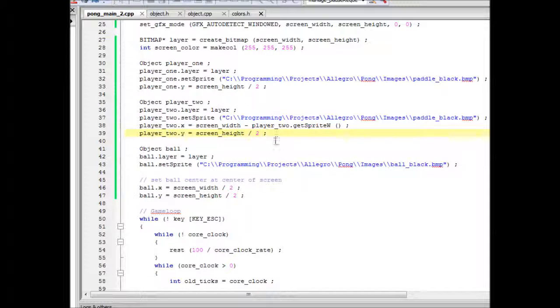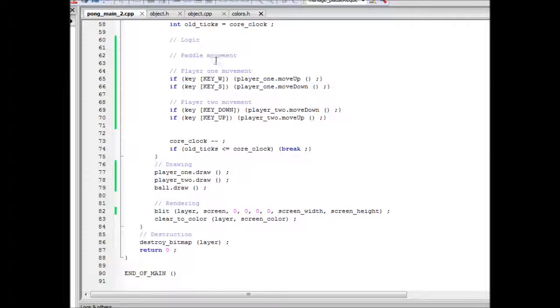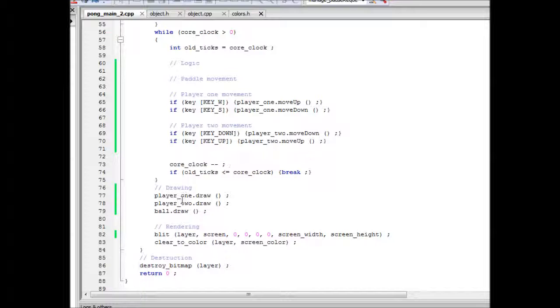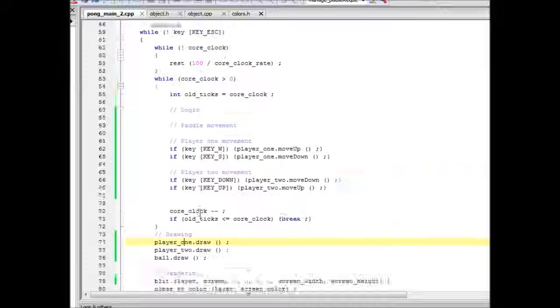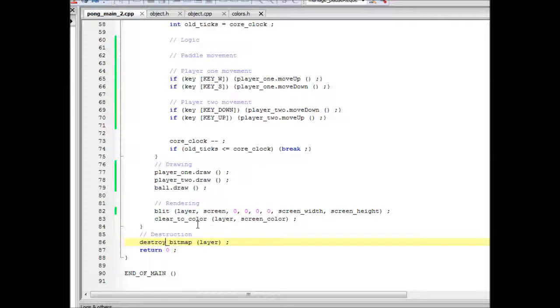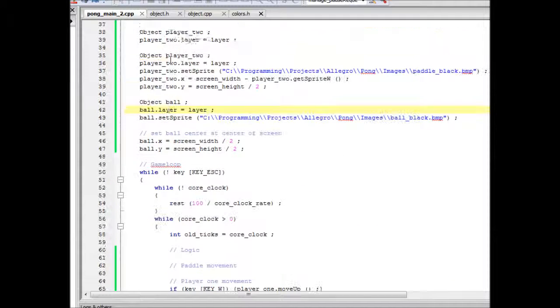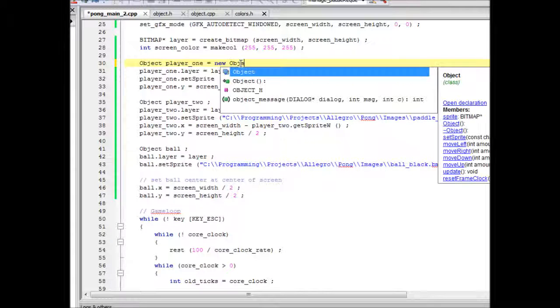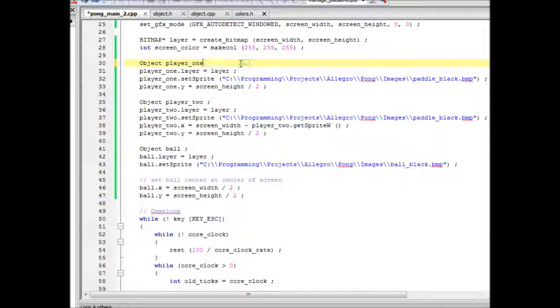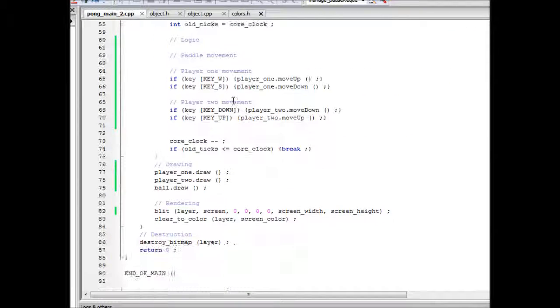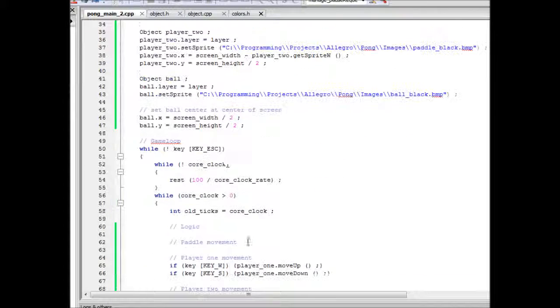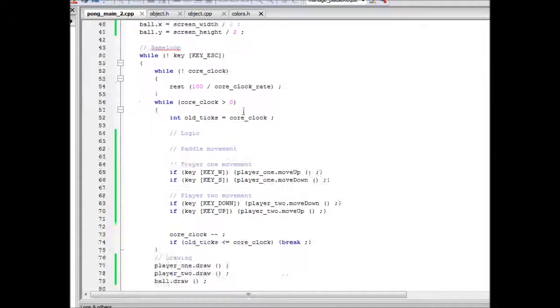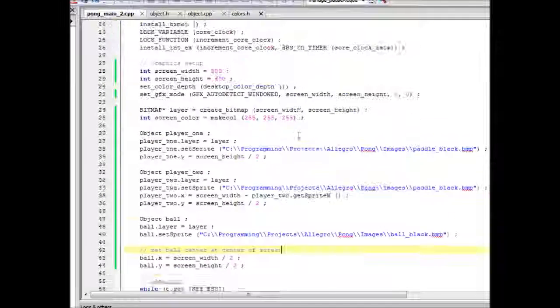So we've made progress, and we've got our code here for the movement and for the drawing. Okay. Notice we don't have to delete these objects because they're not on the heap. We didn't say player one equals new object. Because we didn't set it up like that, we don't have to delete anything. So when the program closes out and the variables go out of scope, they will call the destructor and release all the pointers like that.